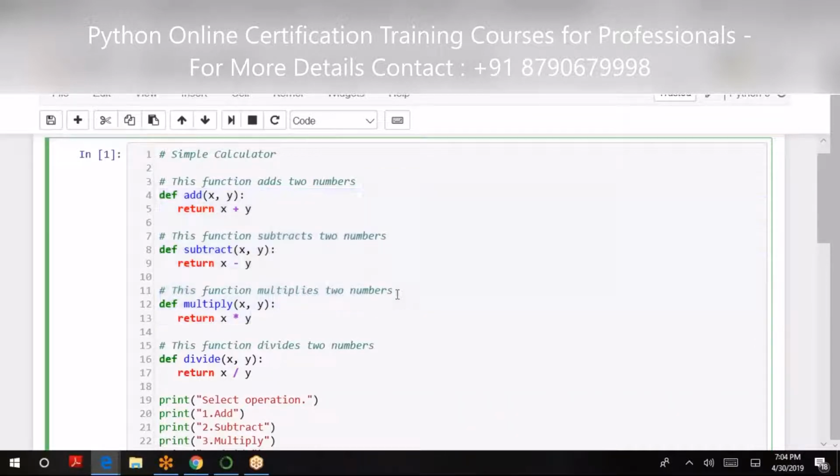So as we know, how to declare the functions, def is a keyword, then the function name: add, subtract, multiply. So these are all the function names which we have given. And then arguments x and y.